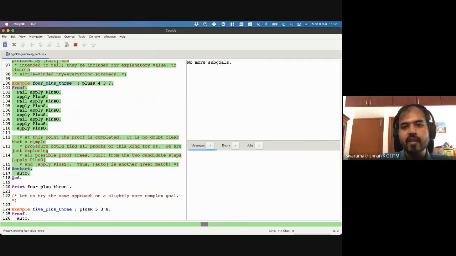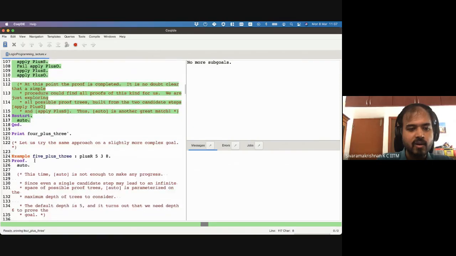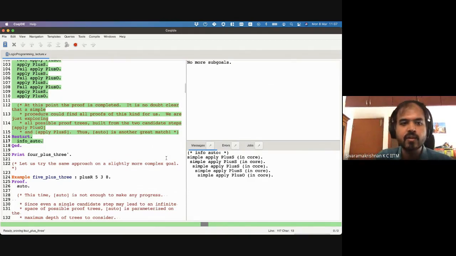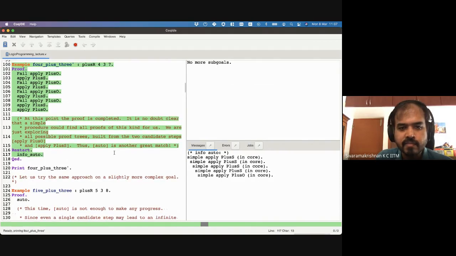So if you do auto, it automatically goes through, and auto has actually completed it. One thing you can do is info auto, which tells you what are the successful rules that it has applied. Observe that it has done simplification, apply plus S, plus S. There is one more plus S, there is one more plus S, and similarly there are two more pluses and plus 0. This is what auto has done internally. These are the successful rules.